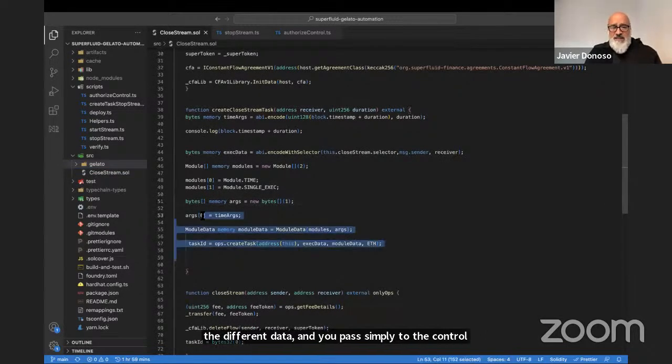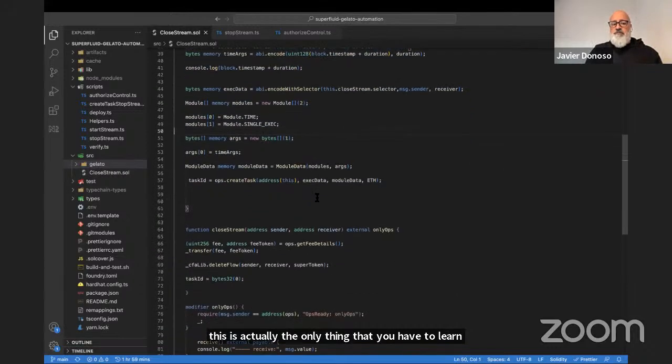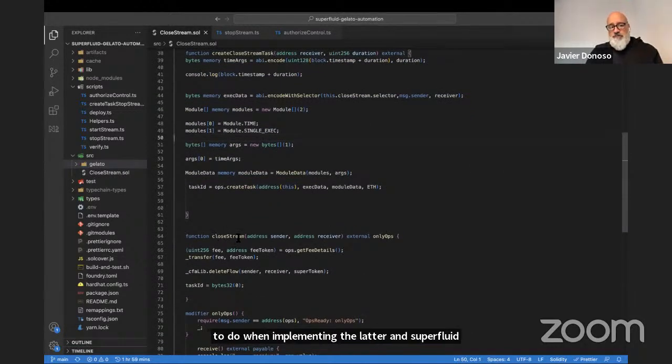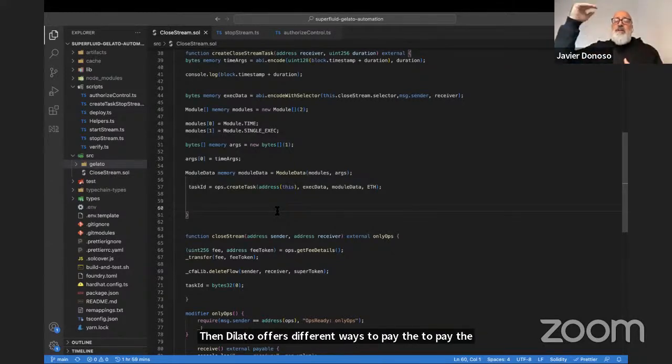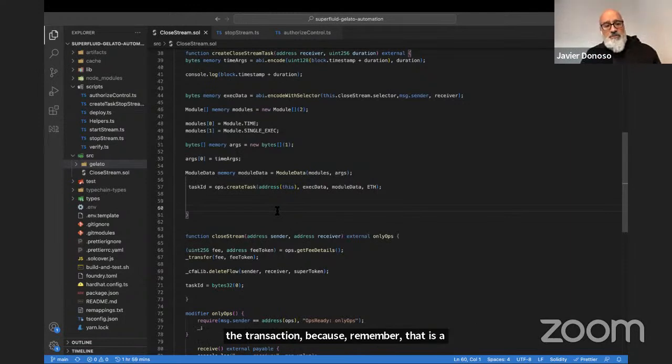And all of this is the only thing that you have to learn when implementing Gelato in Superfluid, because closing the stream is, as we will see, deleting the flow. We instantiate the CFA library and we delete the flow. Then Gelato offers different ways to pay the transactions, because remember that it's a transaction that will happen in the future and someone has to pay for it.